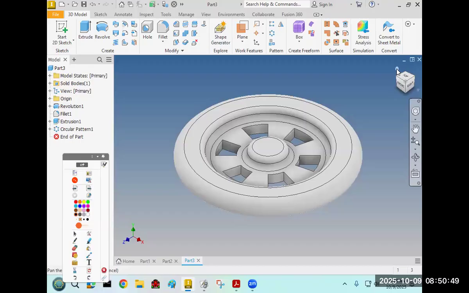So go to Revolution 1. You right click Revolution, right click edit sketch. This is 1. Don't change the 1.5 to 1. No, you've got to click on it. And all these 0.25s, vertical, that's 0.125. Yep. That also.